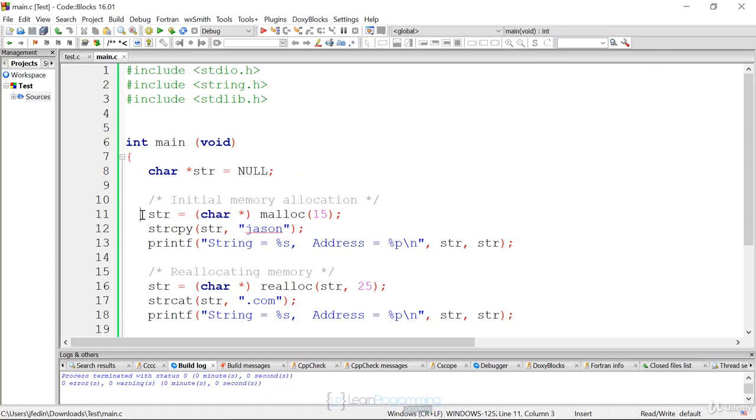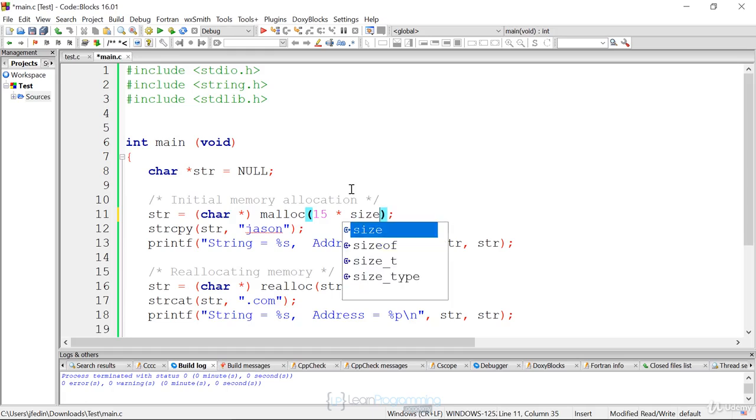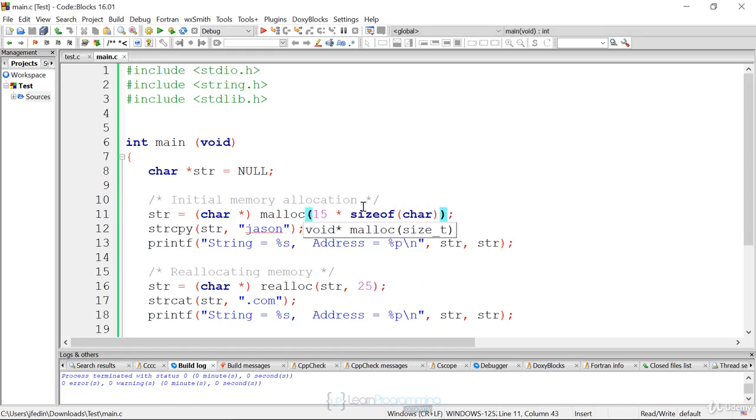On line 11, we call malloc. And we should probably say 15 times the size of char in case the size in bytes of char is different. And then we cast it into a character pointer because malloc returns a void pointer. We then copy it. If we tried to copy this and we didn't do anything on line 11, the program would crash because we have no memory allocated for what string points to. We then just print out the string and the address.